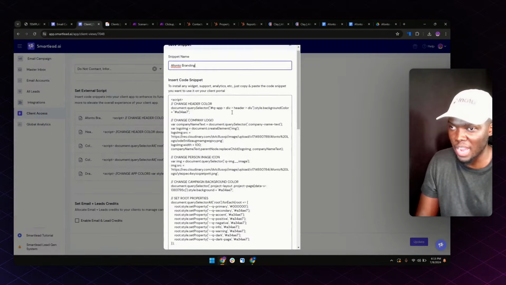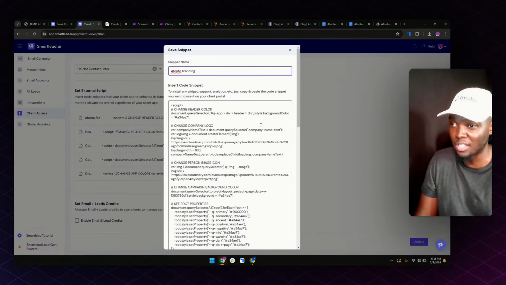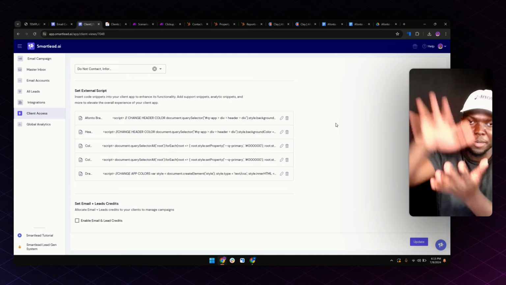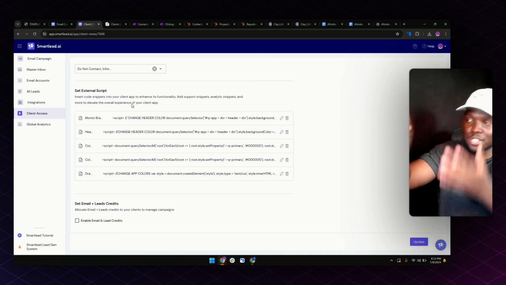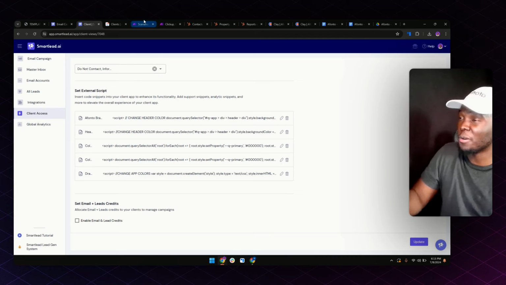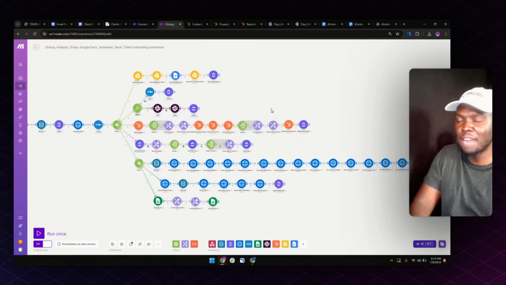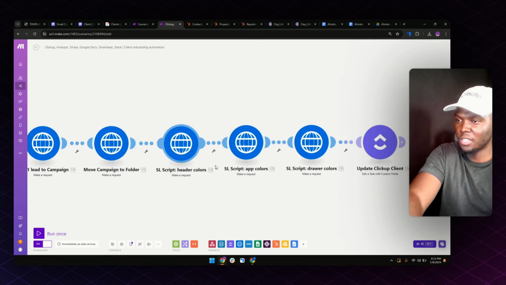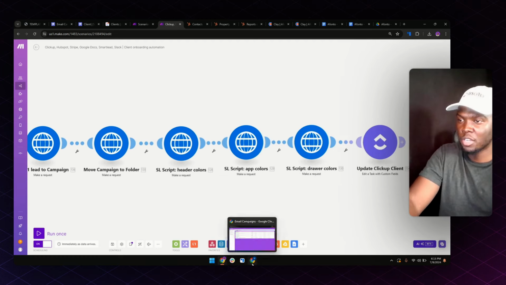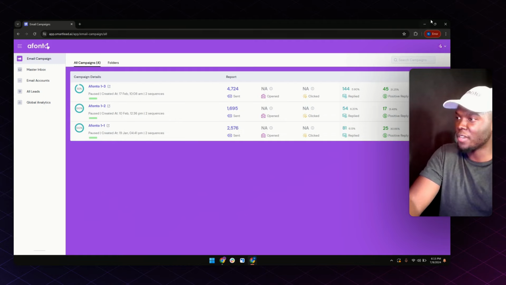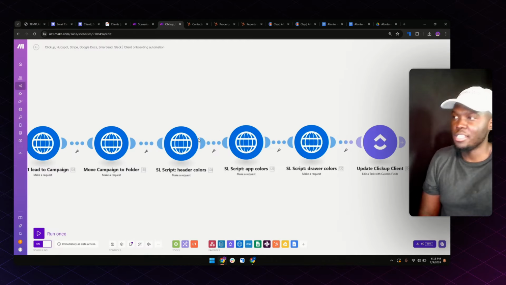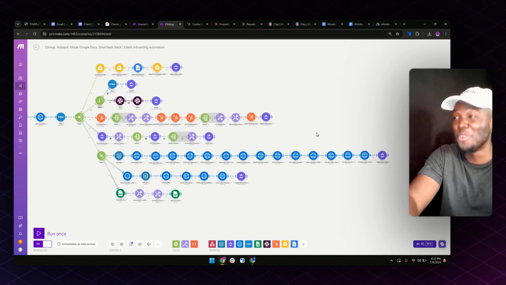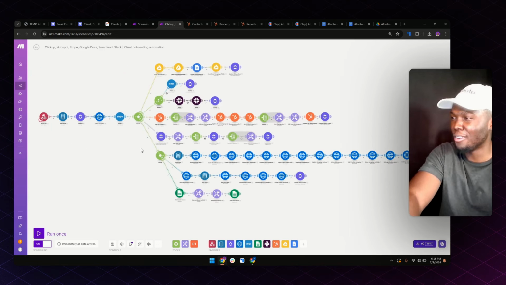And so this is the code that we have to input. Like, look at this, right? It's a lot of code. And so either you're going to have a long SOP document saying, add this code, add this code. I've got 5 different scripts going on over here. Or you can simply have an automation over here that adds the Smart Lead code, header colors, app colors, drawer colors. That's what you're seeing over here. And so that is the first part. And as you can see, this is 1, 2, 3, right? We've got a lot more to go through, and I'm going to be going through all of that with you.